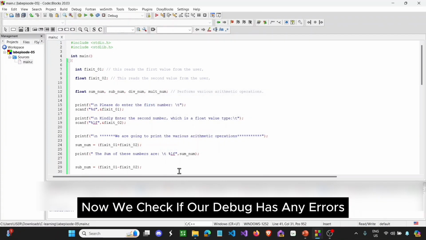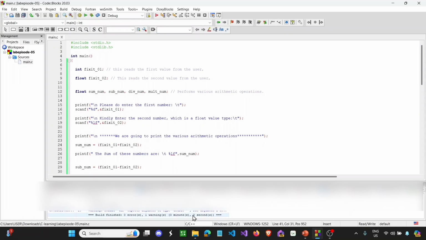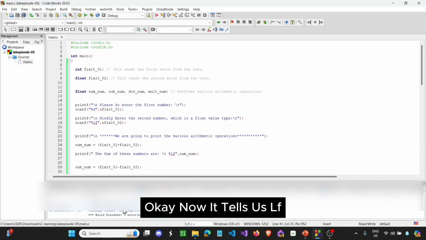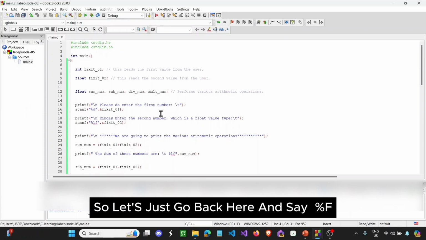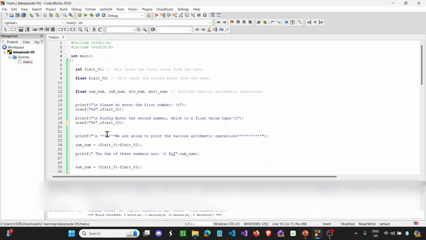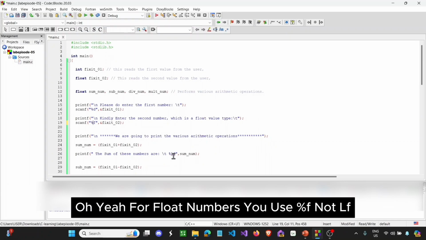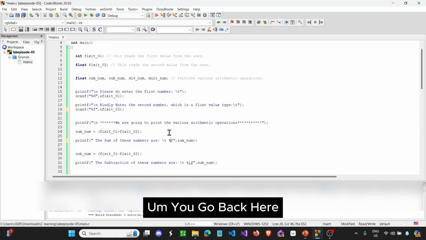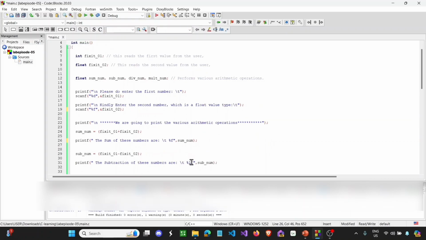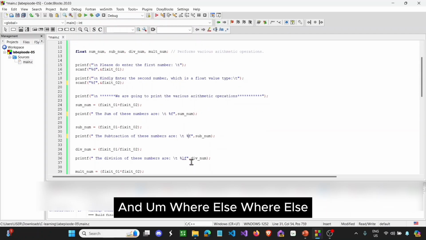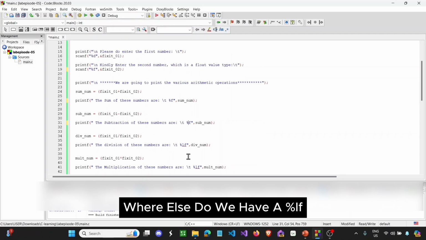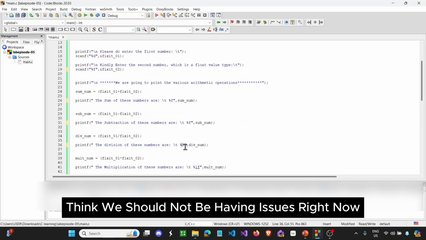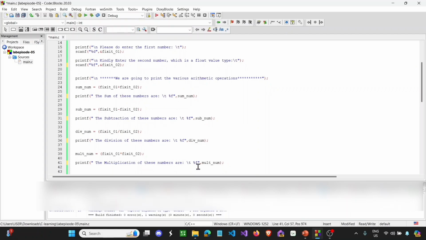Now we check if our debug has any errors. Okay, now it tells us lf is a double type. So let's just go back here and say %f since it's float. For float numbers, you use %f, not lf. You go back here, and where else do we have lf? I think we should not be having issues right now after we're done with this.